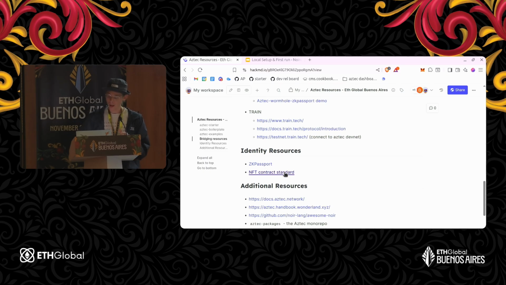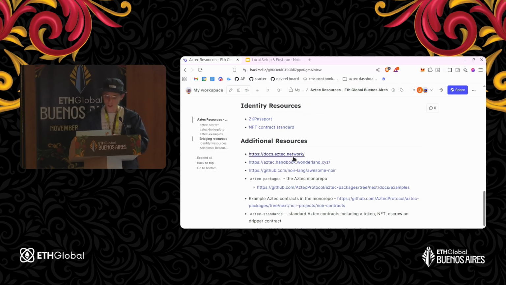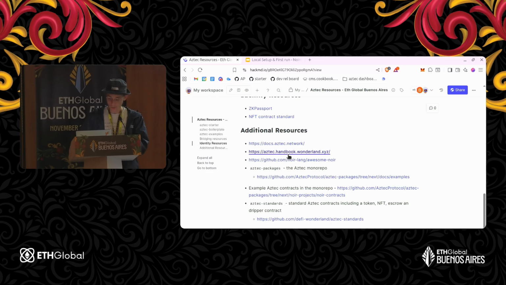We also have DeFi Wonderland, who are also building standardized contracts. So they have token contracts. They've also built an NFT contract standard there. So I'm lumping NFTs into identity resources because I think we can easily use NFTs and proofs of NFTs to build interesting identity systems. Additional resources: handbook from DeFi Wonderland, our official documentation.